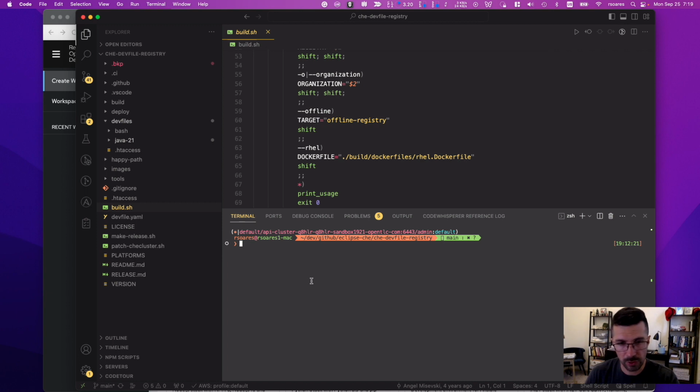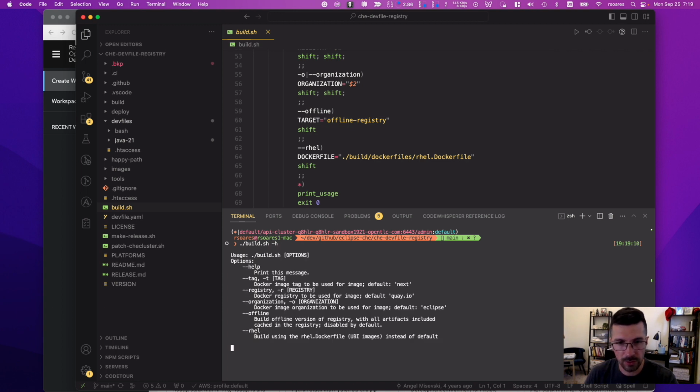So this script, it's pretty simple. If you go here, build.sh -h, essentially what you have to do is tell the script which container registry you're using, the tag that you want to give to your new image, and the organization under your container registry that you want to push the image to.